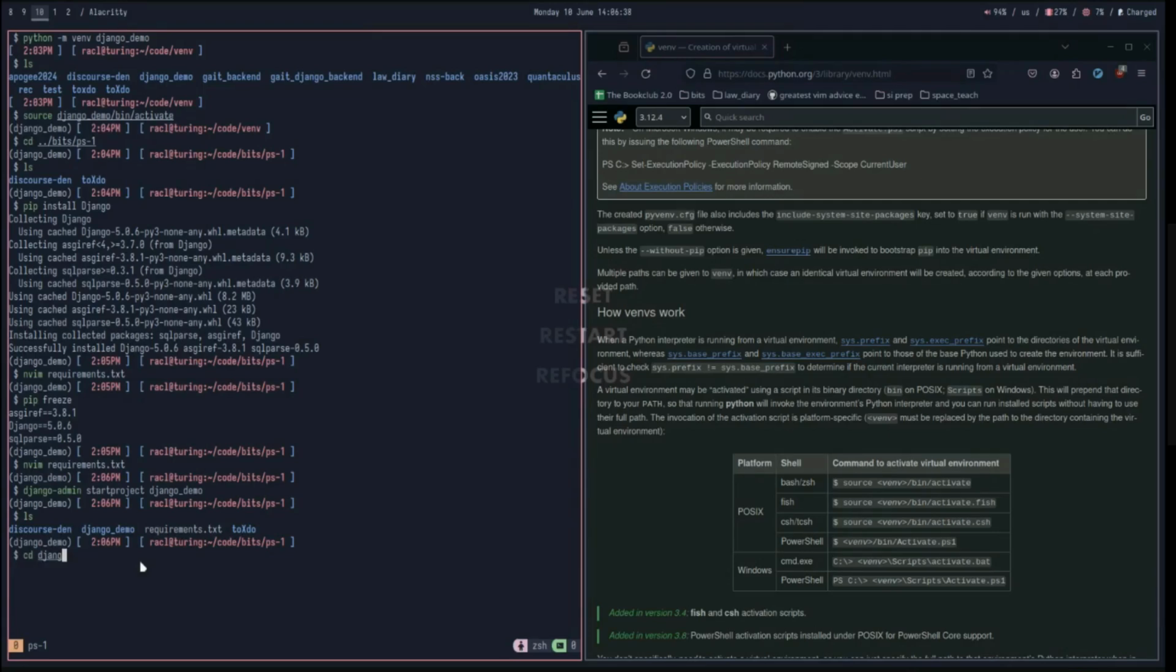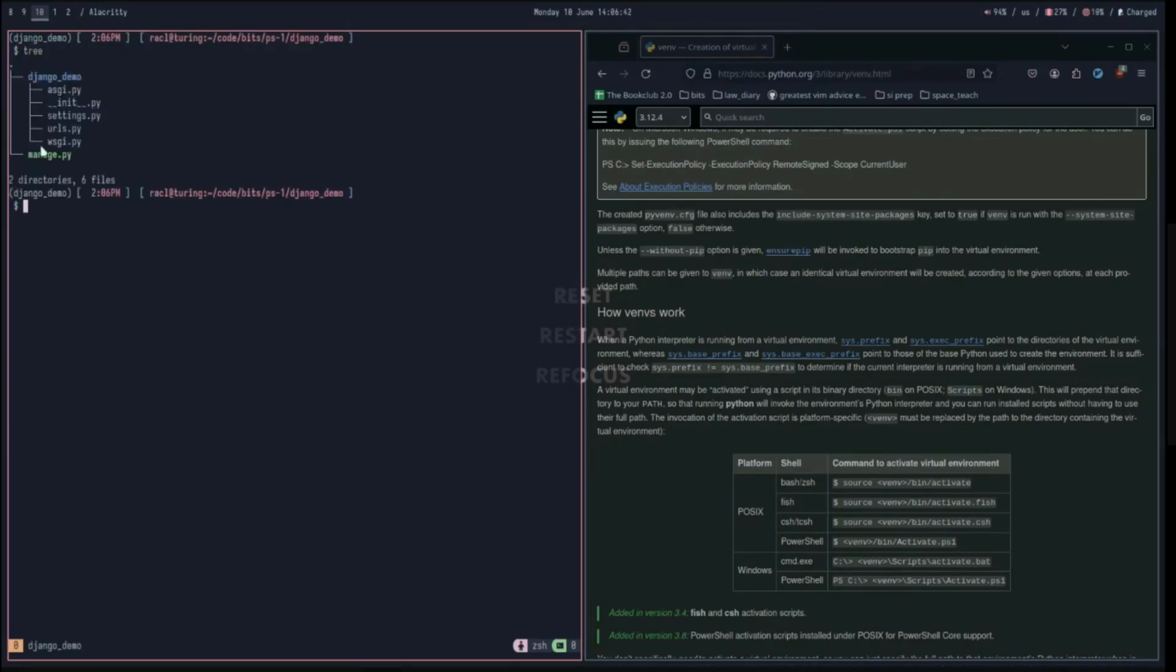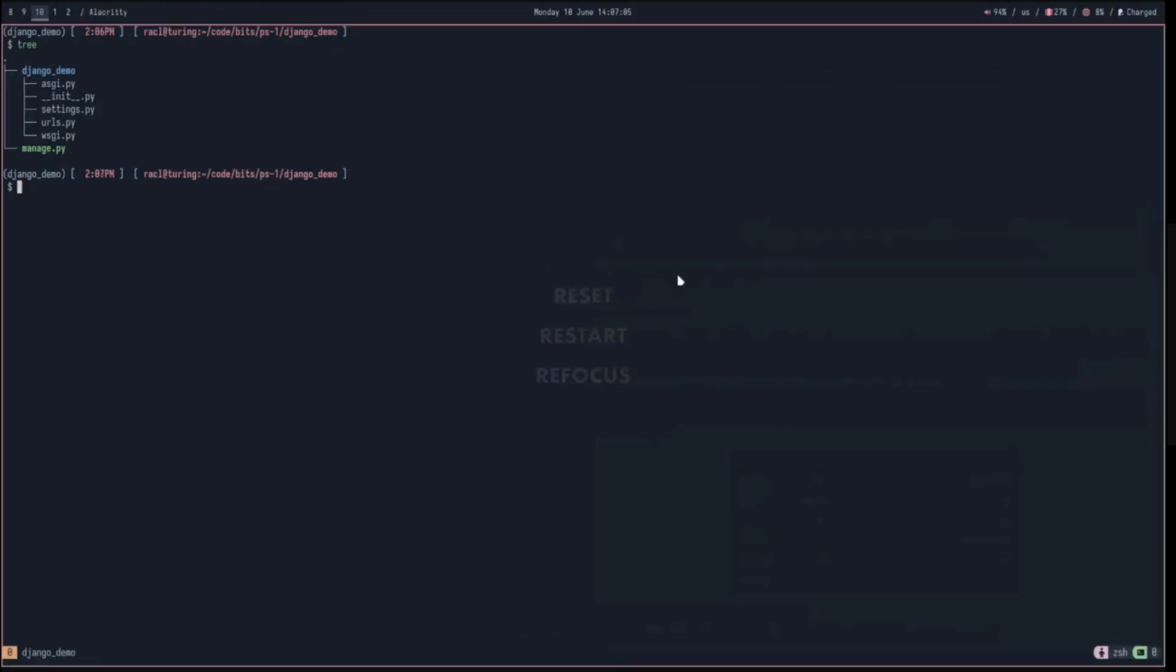So inside the django_demo folder, this will be the file structure. You will have a folder named django_demo, which will have 4 files. The 2 files that we will be dealing with the most are settings.py and urls.py. And there is a manage.py file that is used to manage the Django project. Is everything clear till now? Yes.